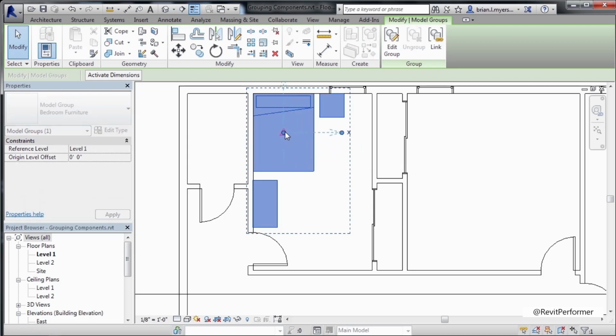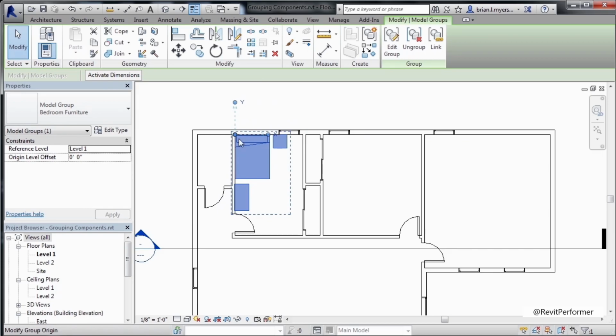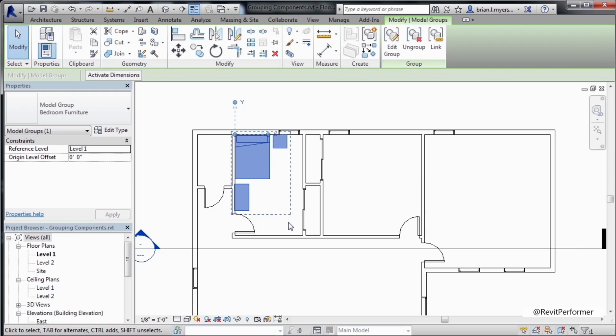So let's click where that dot is and then pull it over to the upper corner of the room. That way, if I would ever copy it, I'd always know that this is the insertion point of my group. After placing it there, I can click off of it. And now if we click where these items are, we can see that each one of these items is currently inside of this group.